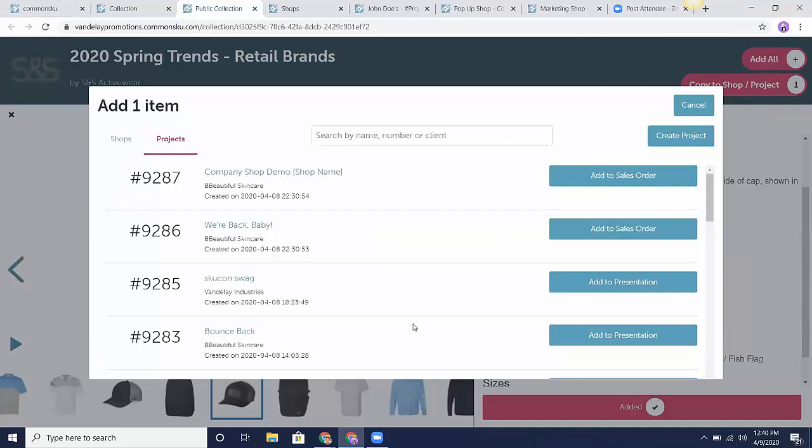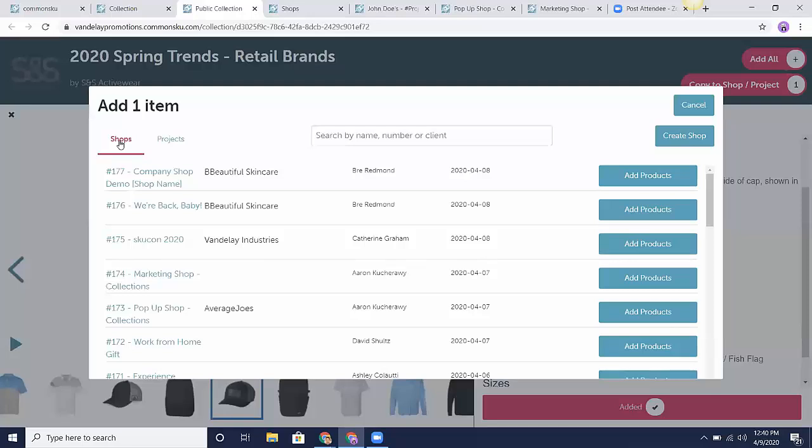So if you're not working on a shop, no problem. If you're just working on a regular presentation, then that's cool. You can add it to a presentation, and now it's added into the SKUCon swag presentation that we were working on. Or if I want to add it into a shop now, I can click on shops, and I can go ahead and add it into any shop that I'm working on right now by clicking add product, and now it will pull that item from the collection over onto the shop.